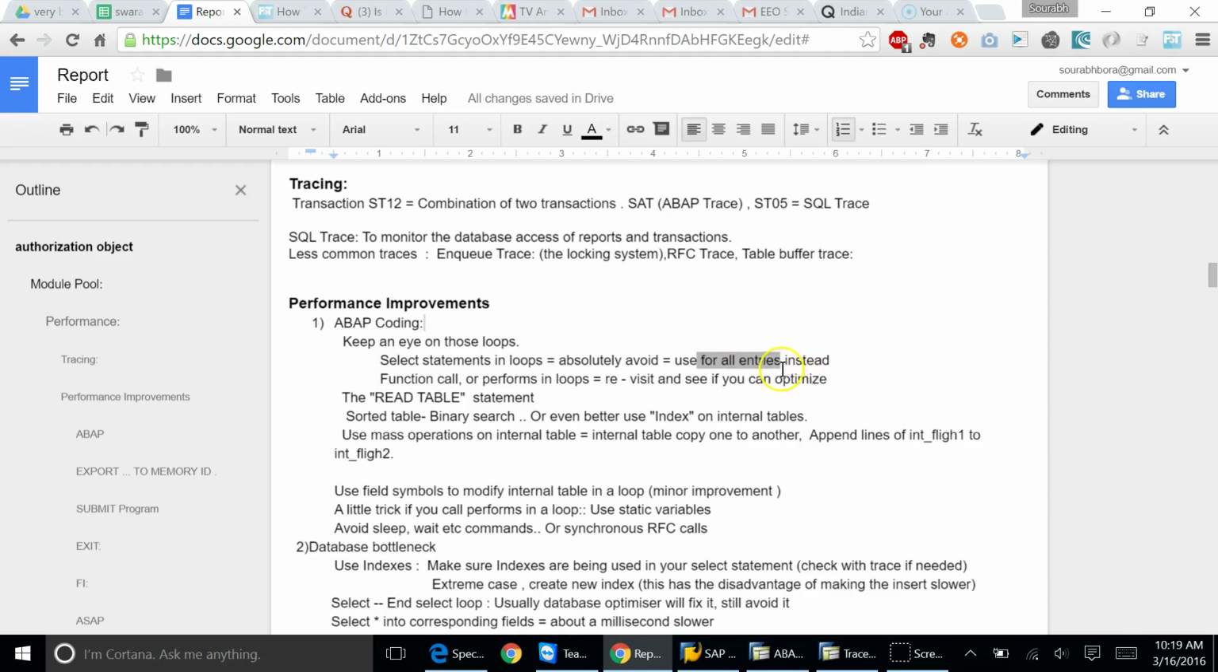We spoke about for all entries. Instead of doing select in a loop, you can do a for all entries. Function calls performed in loops: inside every function call, there might be a select statement. So you're essentially doing a select statement in loops. See if you can avoid that. Maybe instead of using the function module, you look at the code and do the select and do for all entries. That might make things complicated, but sometimes you have to do it.